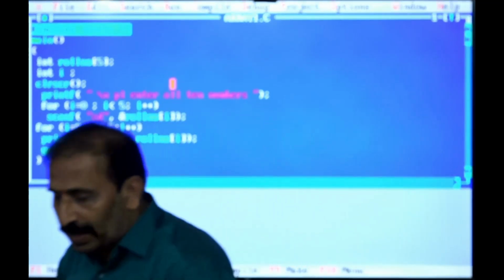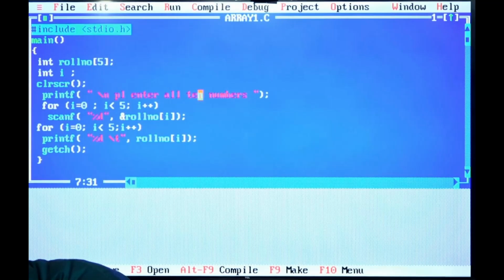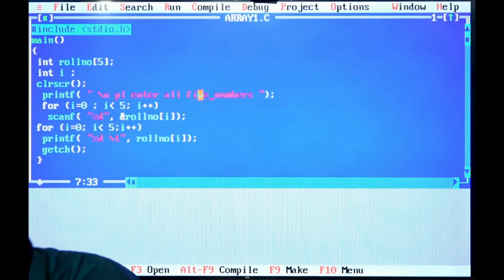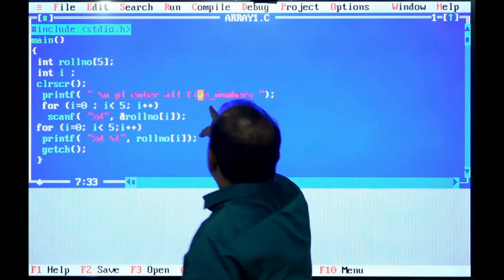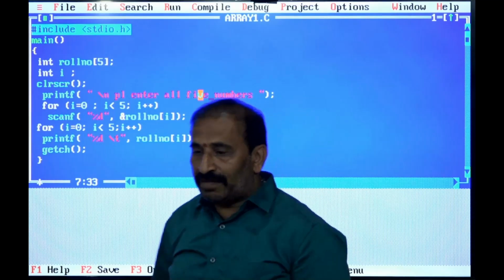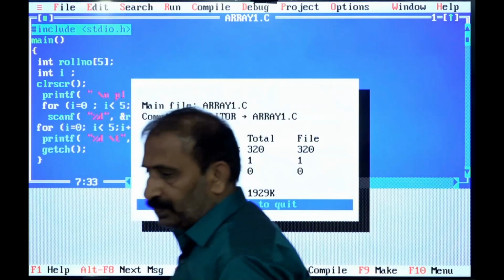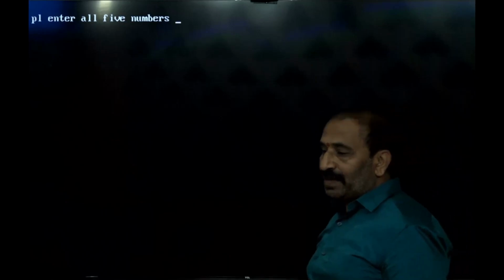If you run this program, I'll change this here. It is not 10, it is 5, so I'll change it to 5. You can see this is not 10 because I have taken the size as 5. So enter 5 numbers. Now it is asking please enter all 5 numbers, so you can enter 5 numbers over here.